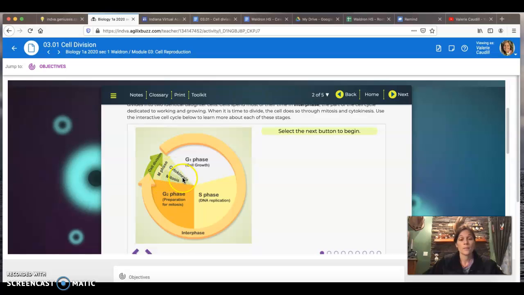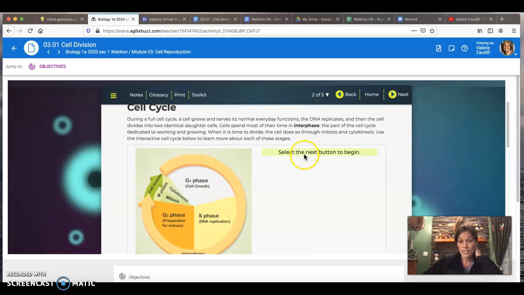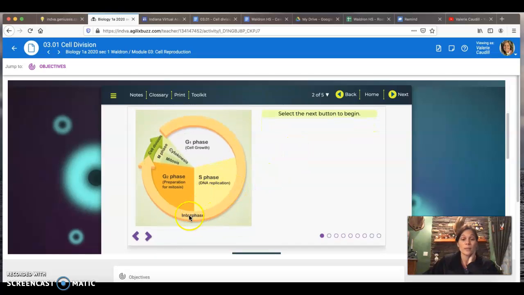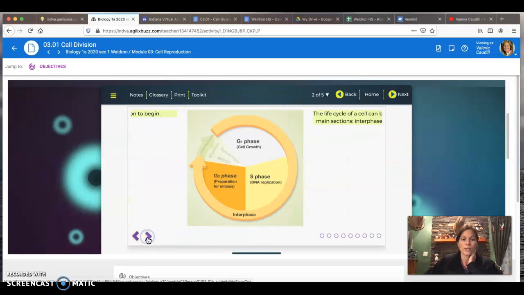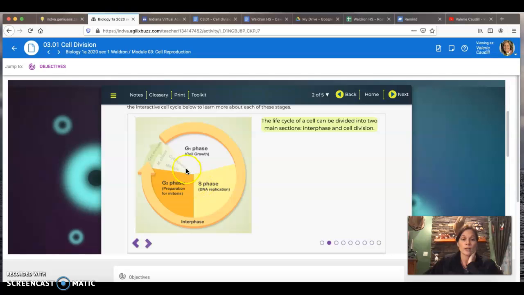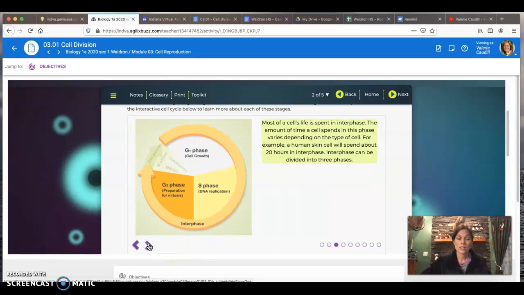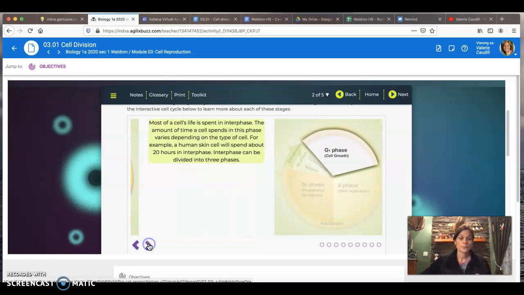Okay, cytokinesis and mitosis take place at that time. Our lesson says to select the next button to begin, and what they mean by that is just the purple arrow. So you're going to continue through, clicking on the purple arrow until you get all the way through the end of this information on the cycle.